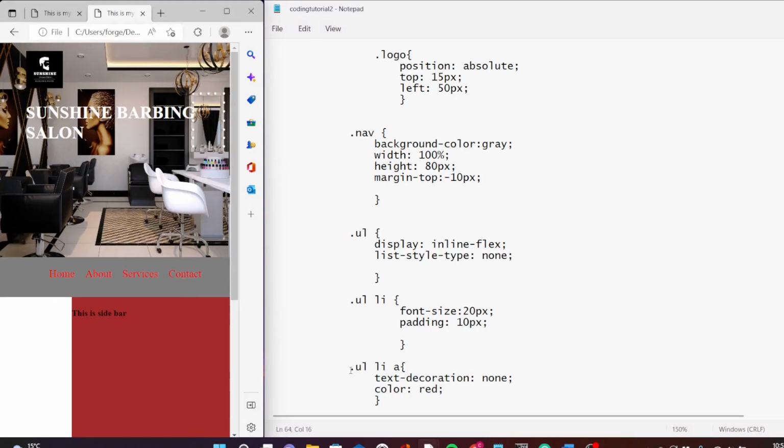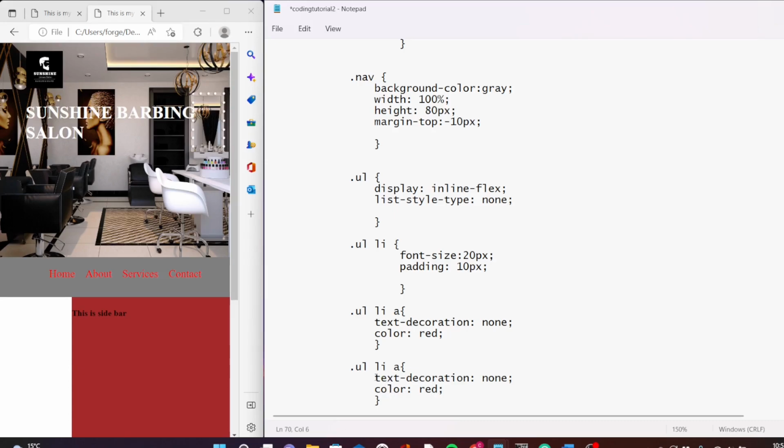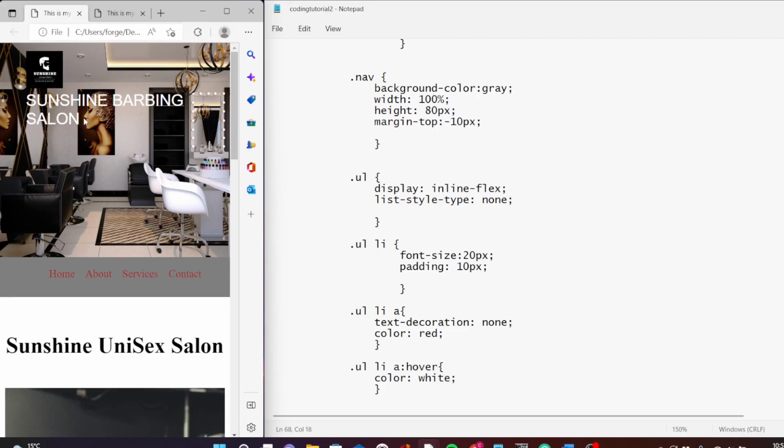Then I will copy this and paste it under it. Then I will delete these ones at the center. Then here I will add a colon and say hover. I will come here and say color white. So if you refresh it now, you will see that the color has changed. When you place your cursor on it, it is now white. You can see. So we have been able to conquer these two here.